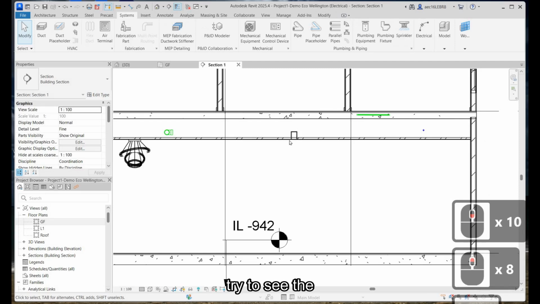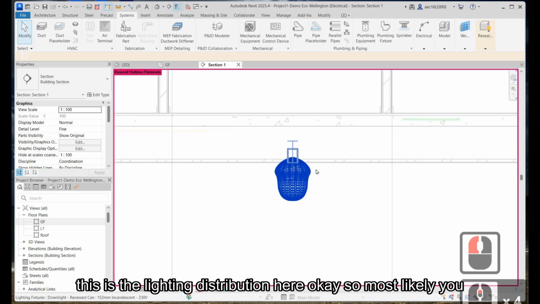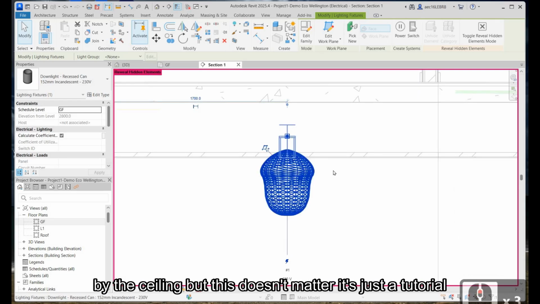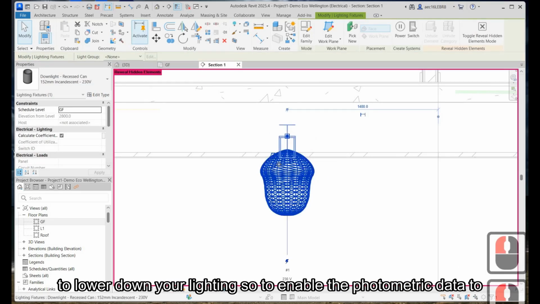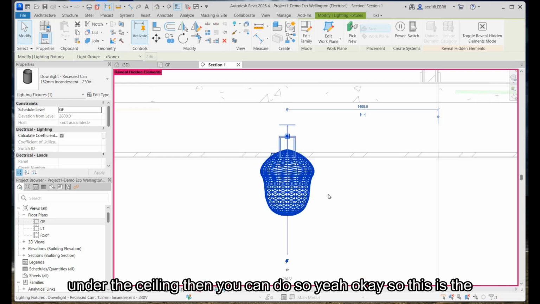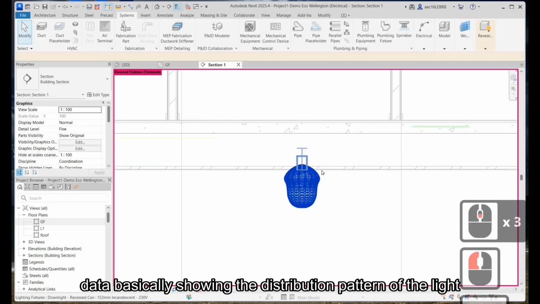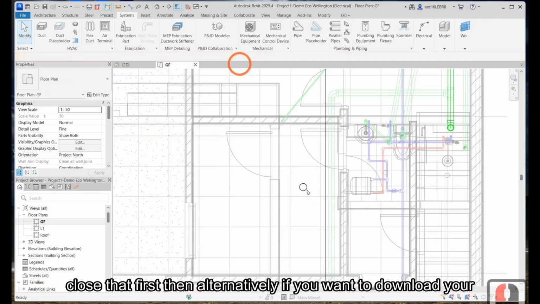Just try to see the lighting distribution. You can go to here to review hidden elements. So this is the lighting distribution here. Most likely it will be blocked by the ceiling, but this doesn't matter. It's just for tutorial purposes. If you want to lower down your lighting, to enable the photometry data to distribute under the ceiling, then you can do so. This is the photometry data, basically showing the distribution pattern of the light beams. So we close that first.